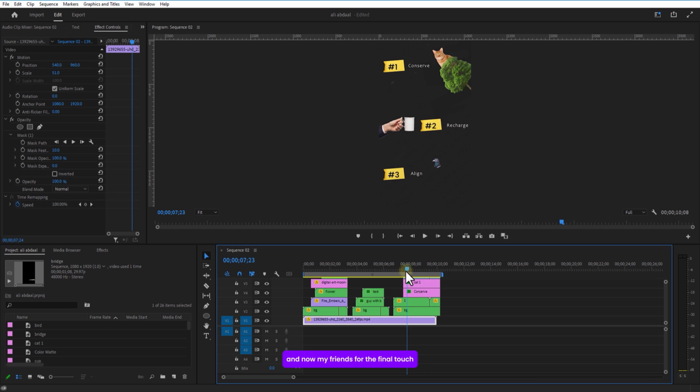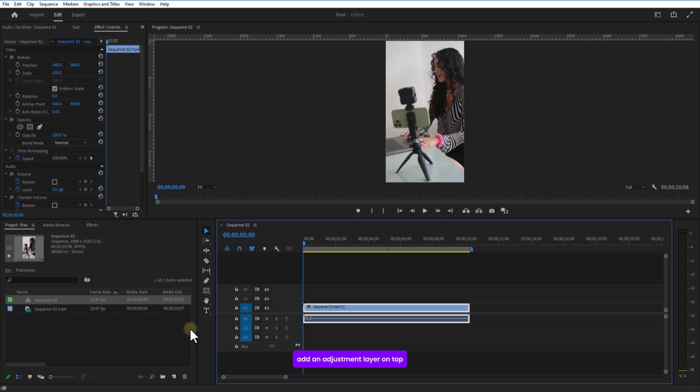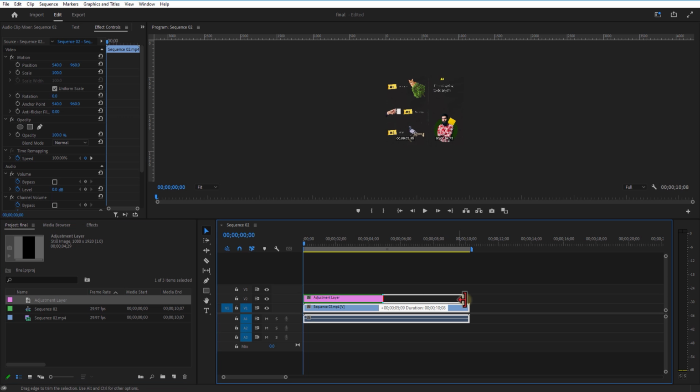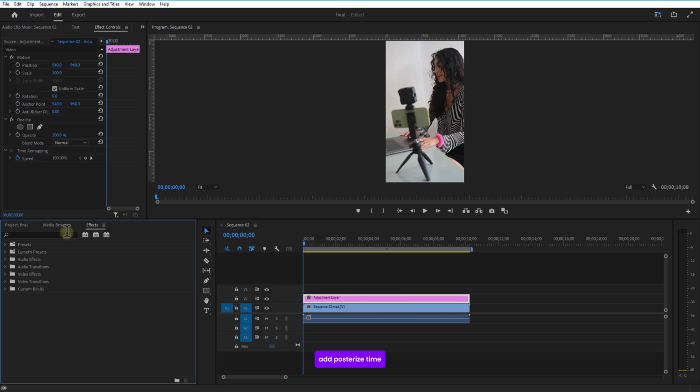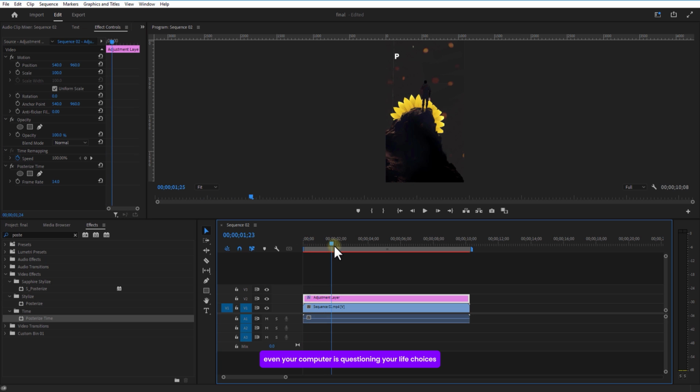And now my friends, for the final touch, export the video, import it again, add an adjustment layer on top. Add posterize time. Change frame rate to 14 and boom, you've officially created an edit so complex even your computer is questioning your life choices.